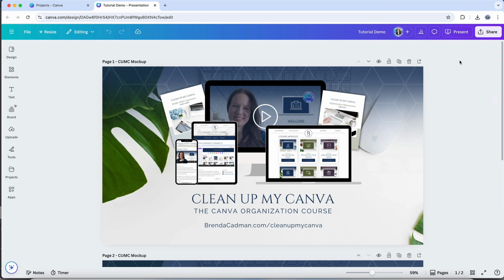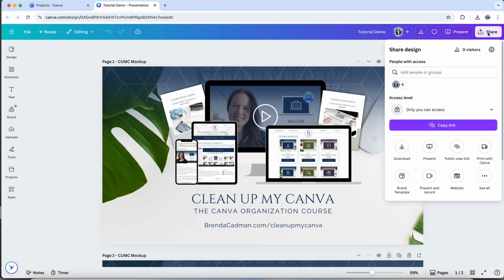Sometimes you don't need a file at all. Sometimes you just want to send someone a quick preview, collaborate on edits, or hand off a template they can customize themselves. That's where Canva's sharing options come in, and there are quite a few ways you can control how and with whom your design is shared.